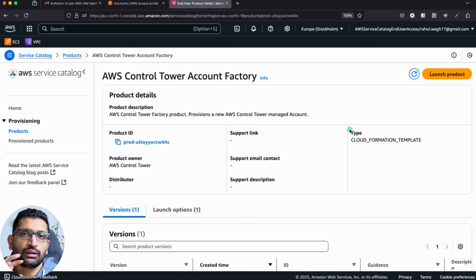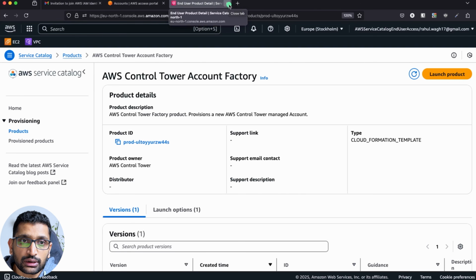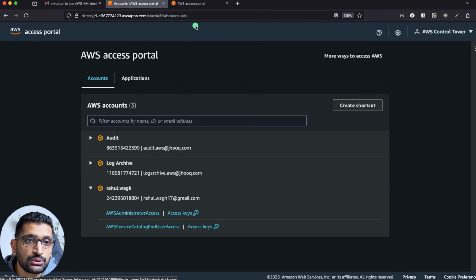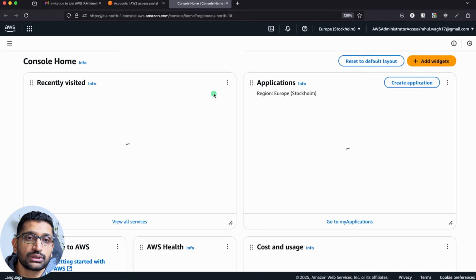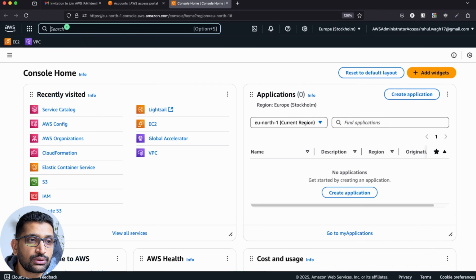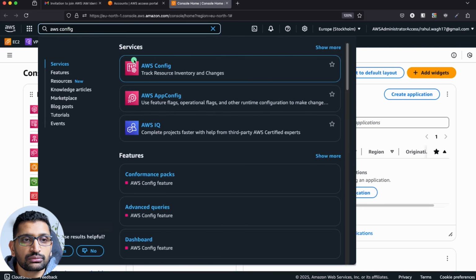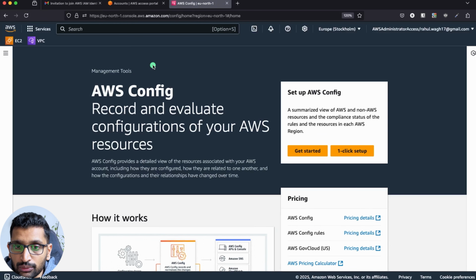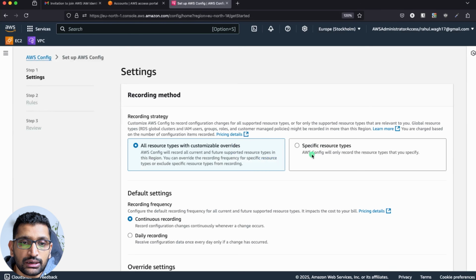All right, so before we create our first account through this account factory, there's one more thing which we need to enable, which is AWS Config. For that, I'll close this particular tab over here, and I will go to my administrator access account in my AWS single sign-on page. Here, just go to this single sign-on page and choose the root admin access, and here you need to type AWS Config. This AWS Config is really necessary for you to enable it to use your Control Tower. Here you can see set up AWS Config. I will just say get started.